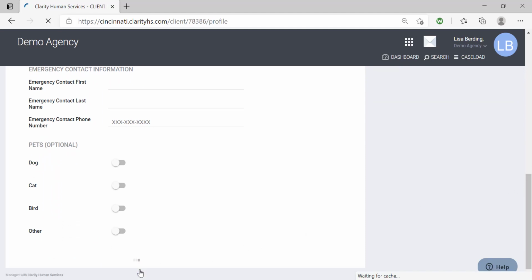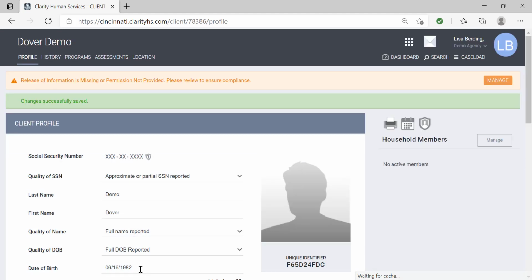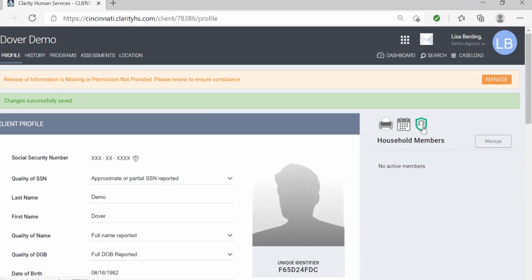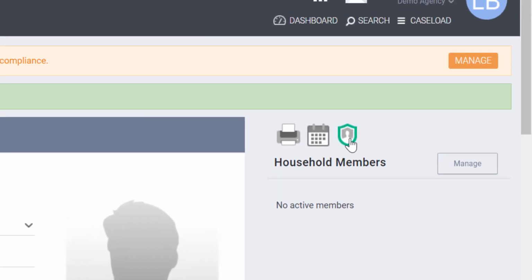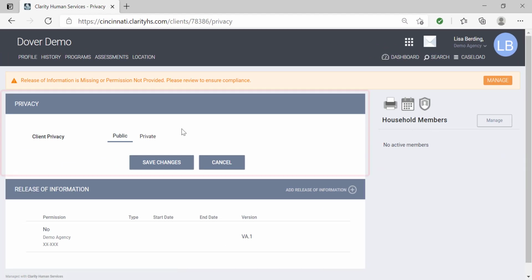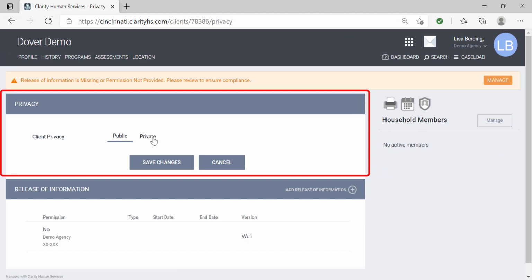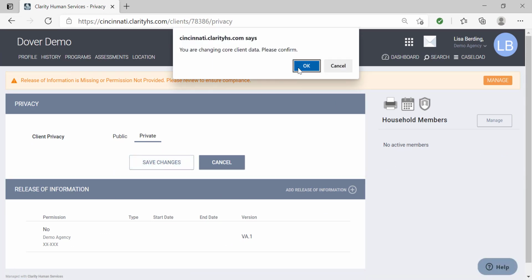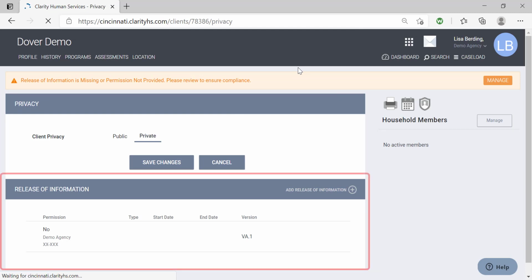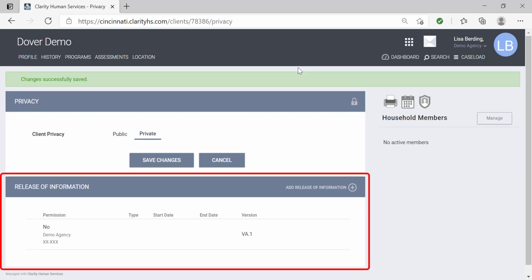There is one more step that must be taken to set a client's profile to private. After a profile has successfully been saved with the release of information permission set to no, click on the shield icon to open client privacy. In the privacy section, set the client privacy to private and save changes. On this screen, you can also access previously documented releases of information or add a new release of information.